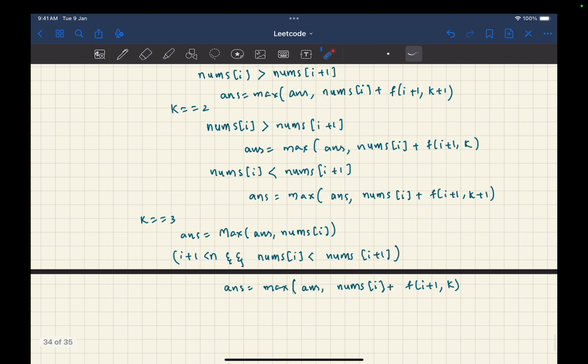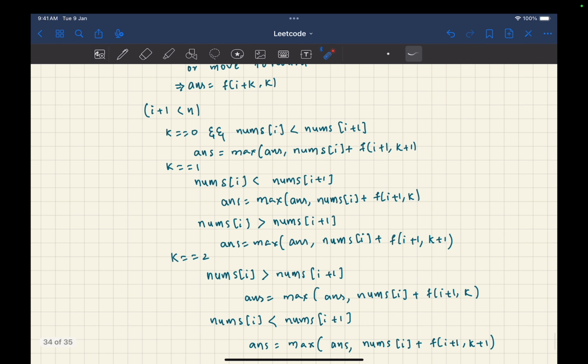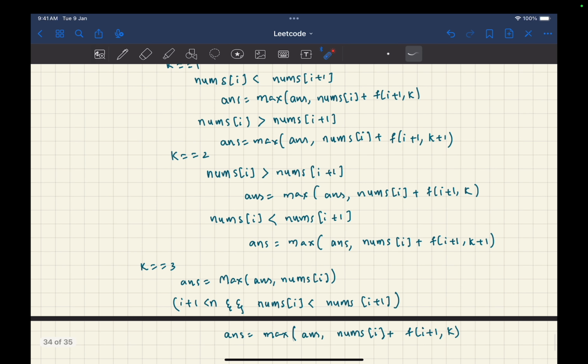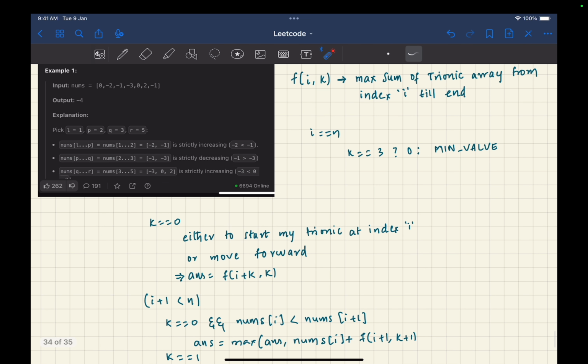If you see, my I and k both are increasing. k is basically taking only four values, 0, 1, 2, 3. The moment I reach 3, that means all the three trends were covered.